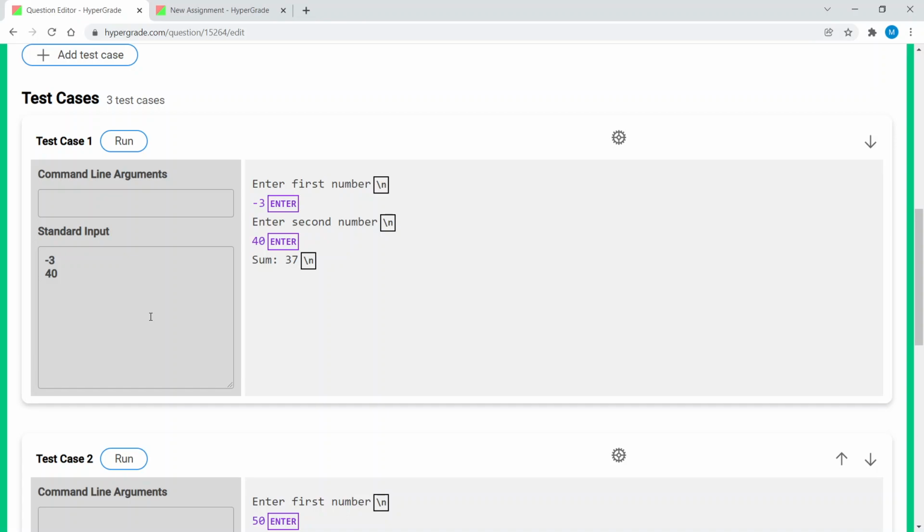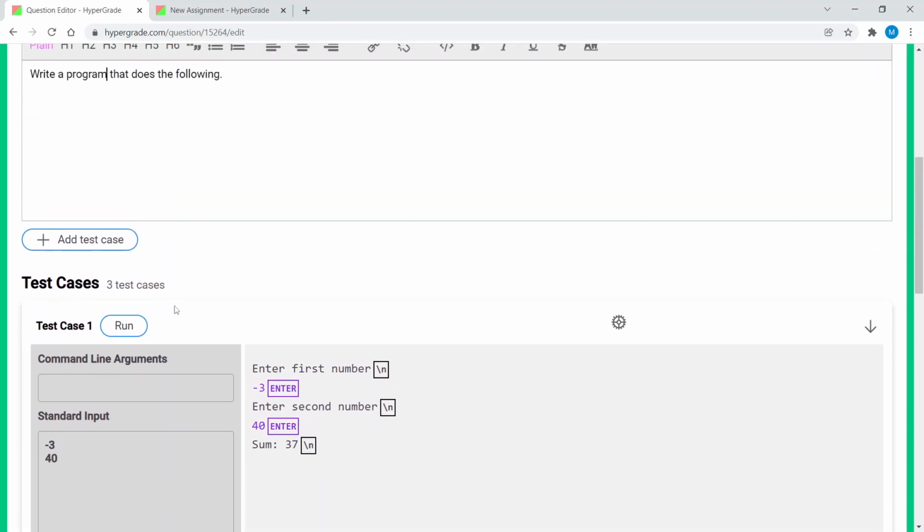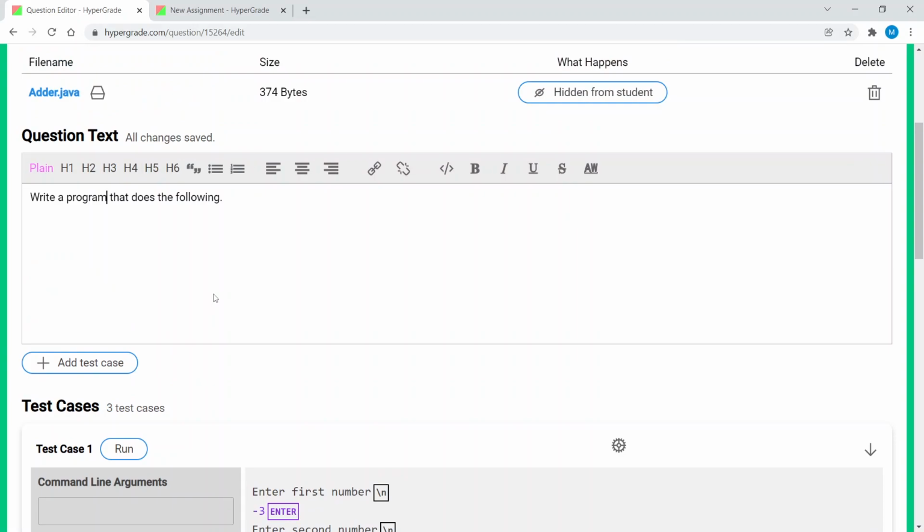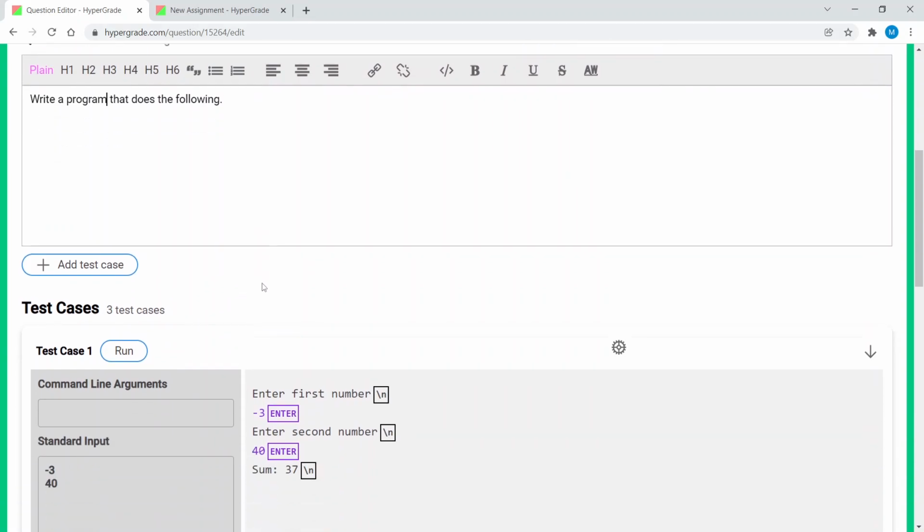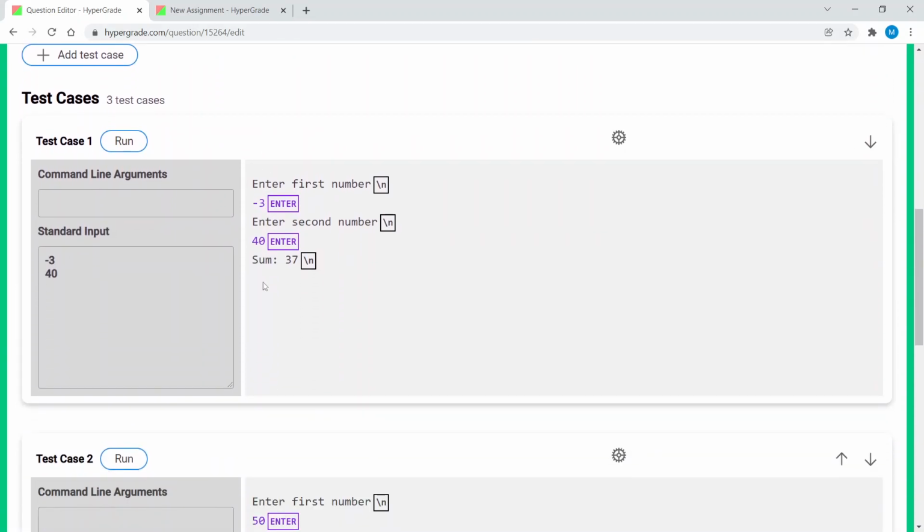You can have different types of input. You can have command line arguments. You can test for file I/O. You can test for certain methods being implemented. Pretty much everything is going to be supported here in HyperGrade. In this video, though, we're going to keep it simple. Let's just change the input to this program, and instead of adding up -3 and 40, let's add up the numbers 5 and 6, for example. Once you make a change here, you can click on Run.